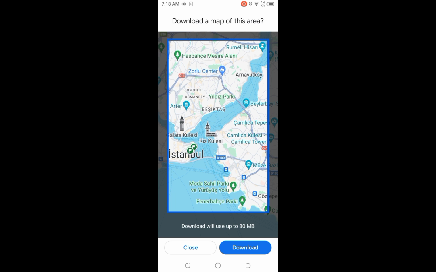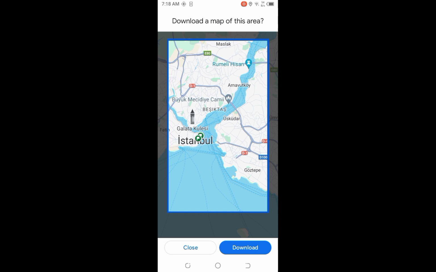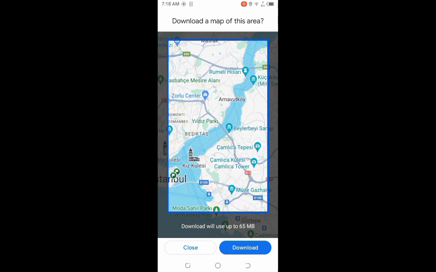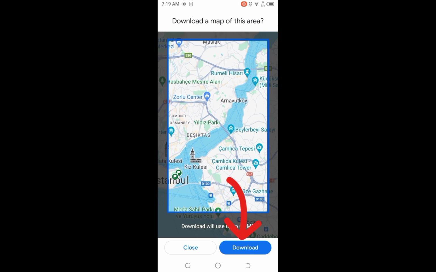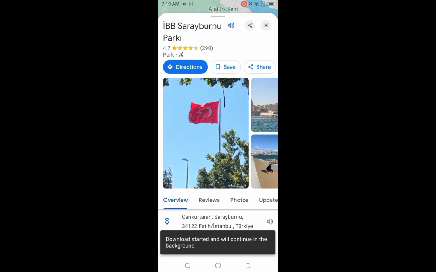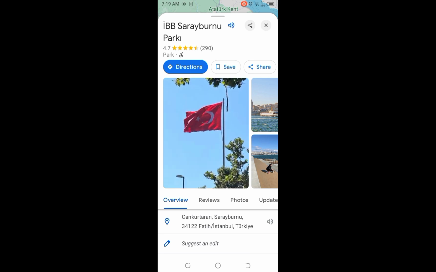Now this box represents the area that will be downloaded. So you can zoom in or zoom out to adjust the size of the area you want to download. Here Google Maps will show you the approximate storage space the download will take on your device. So make sure that you have enough storage space available. And once you have selected the area you want to download, simply tap on this download button and the download will start and you can track its progress in the notification bar.